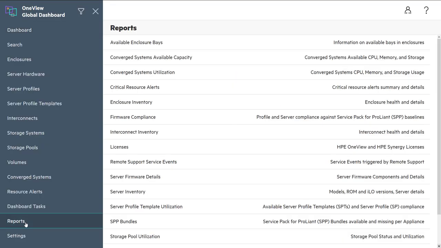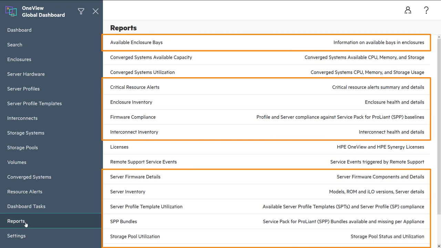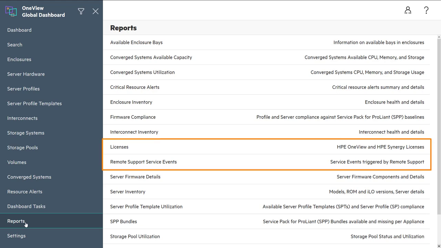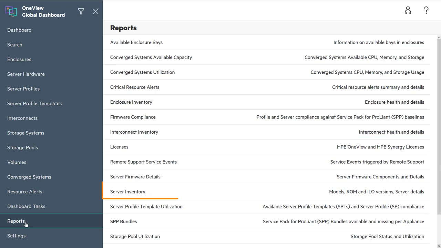minutes. HPE OneView Global Dashboard offers a comprehensive list of reports in three categories. The first is infrastructure reporting, which gives details on firmware and compliance, utilization of resources, and critical alerts. The second type of reporting is on converged systems, which reports on the available capacity and utilization of the converged systems in our infrastructure. Lastly, we can review reports on the compliant licenses, status of warranty, and events that cause remote support services. Let's look into more details on the server inventory report.